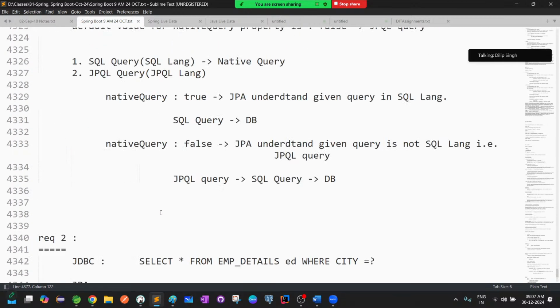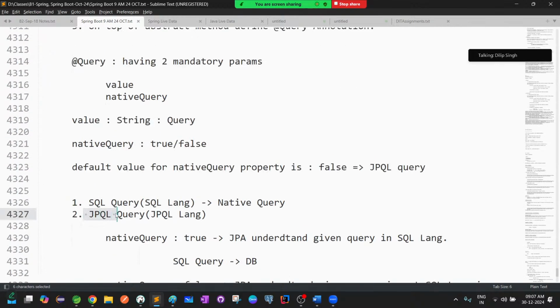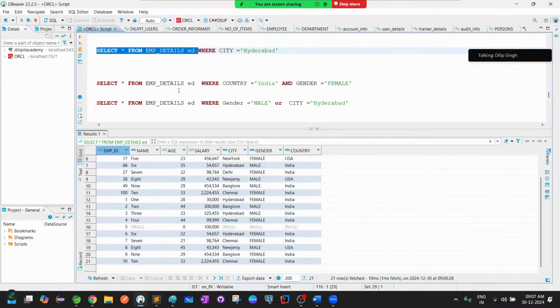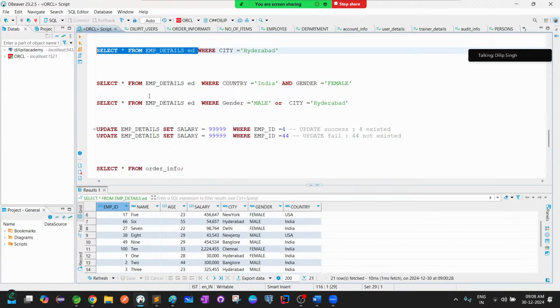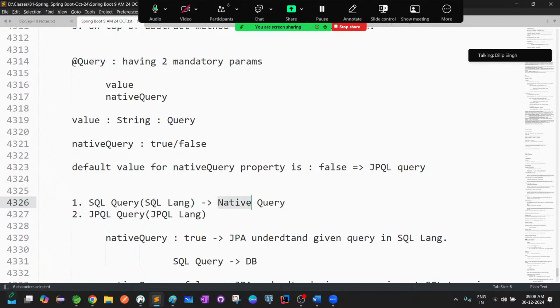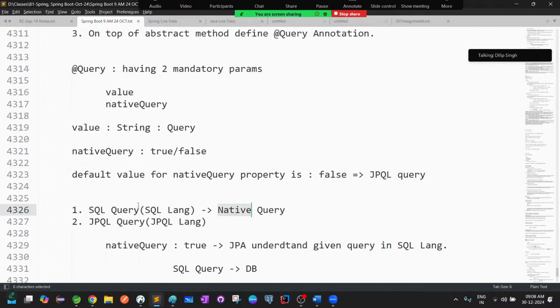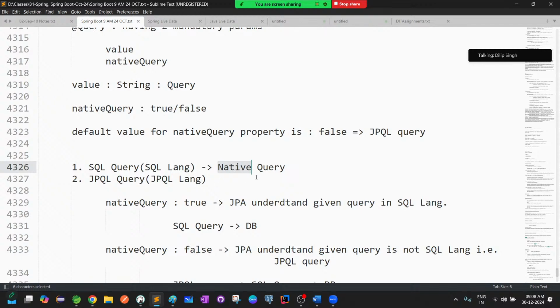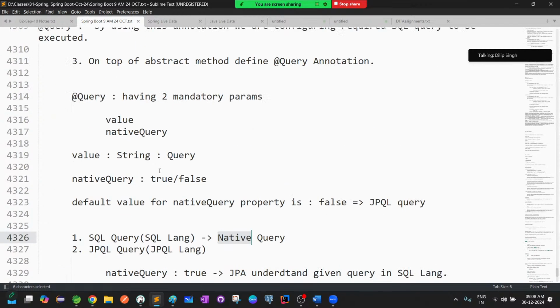Here we have generally one more concept called JPQL queries. JPQL is a separate language implemented by the Java Persistence API, nothing but JPA. We will see what is JPQL. But other than that, why I'm using the native word here is that whatever SQL queries we write on a daily basis to interact with database, those queries we are calling native SQL queries. Native means the actual or the real original queries.